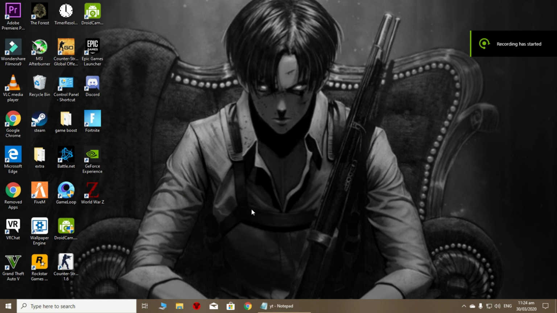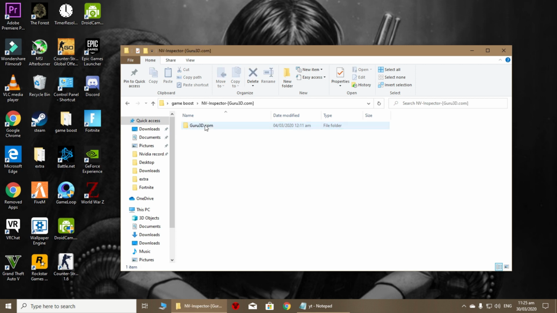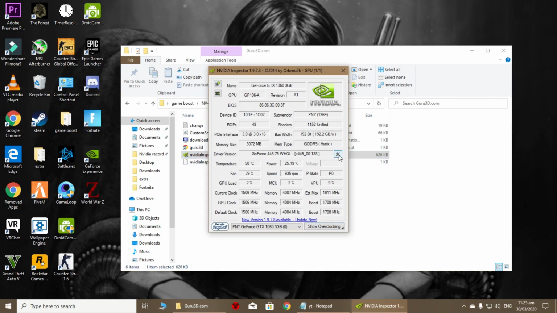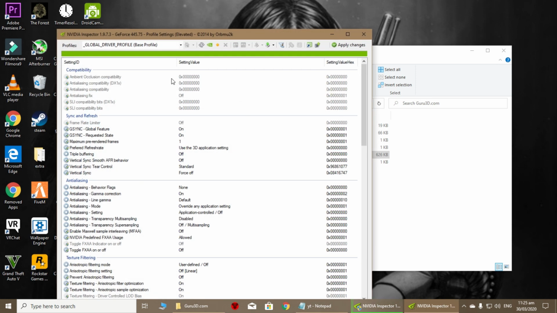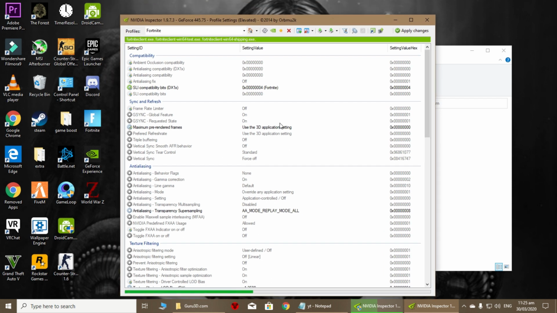After that, you have to download the NVIDIA Inspector tool. I will give the link down below. Download the NVIDIA Inspector tool and extract it. It will look like this. Okay, you have to double click this, go to blueprint.com, press NVIDIA Inspector over here, press yes, and then press this. Take your time. Okay, so right here, you have to write Fortnite. Here it is, press this, so it will pop up. It will take a little bit of time to load.